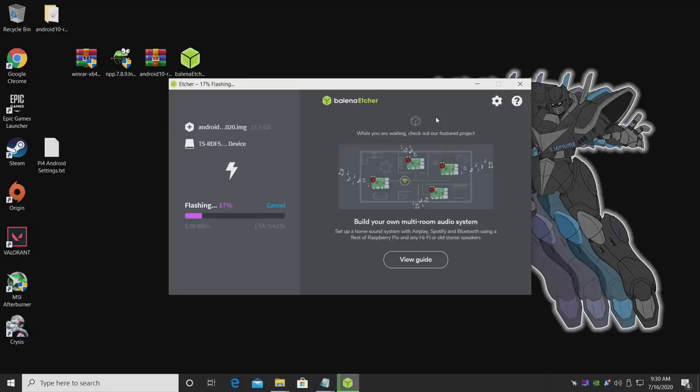We're actually almost done here, but there's a few little settings that we need to change in the config file on the SD card once it's finished.